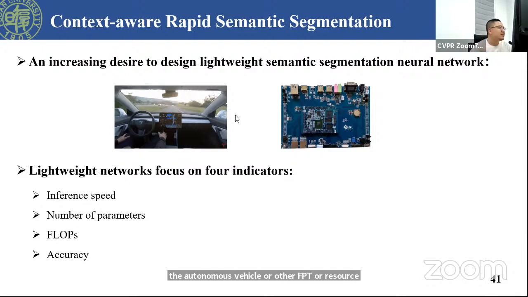And in this part, we need to consider several factors to design a lighter weight neural network. The first one is inference speed. The second one is the number of parameters of your model. The third one is the flops. And the final one is the accuracy. So your focus is to get as high accuracy as possible with limited flops and number of parameters, and with high inference speed.